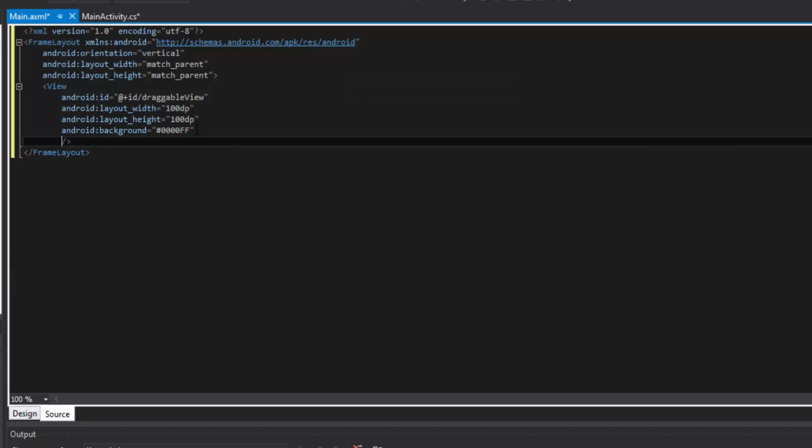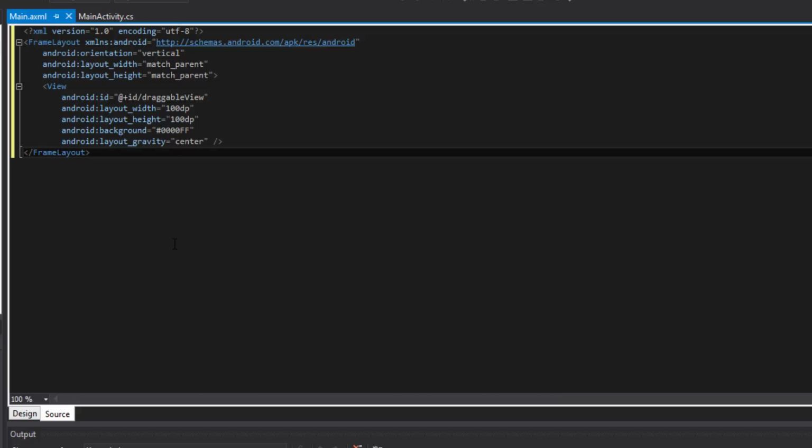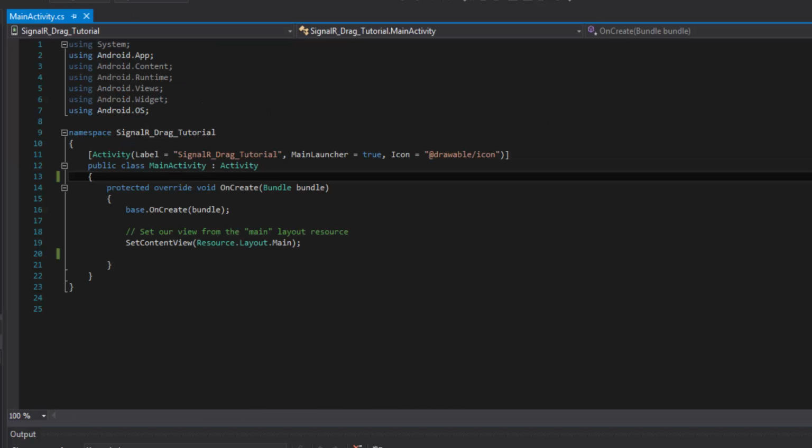Looks like we're getting there, and then we can just change the layout gravity. Because we are in a frame layout, we can change it to just center, and we can easily have it centered inside of its parent. All right, so that's where it's going to start at least. Let's go ahead, and that's going to be it for our layout file, it's going to be pretty simple.